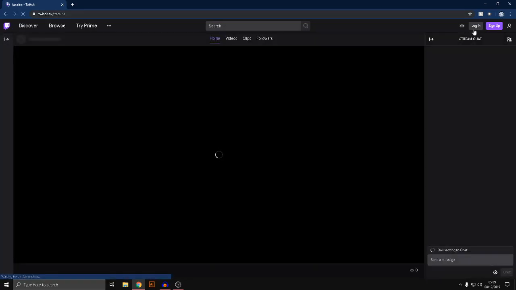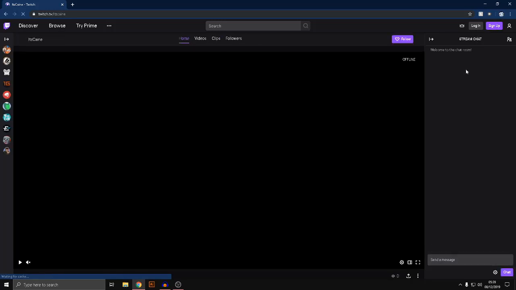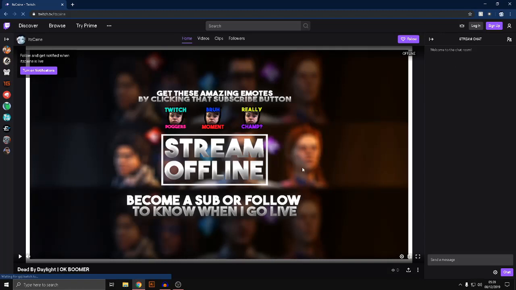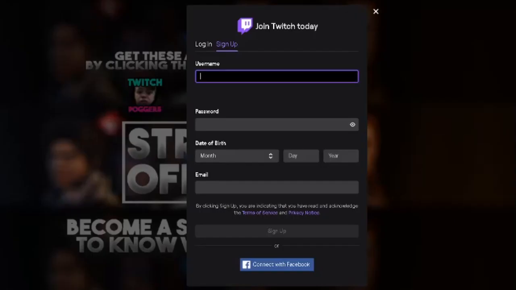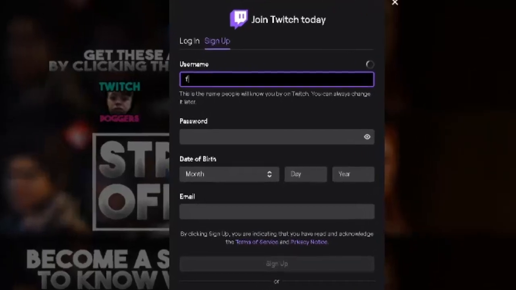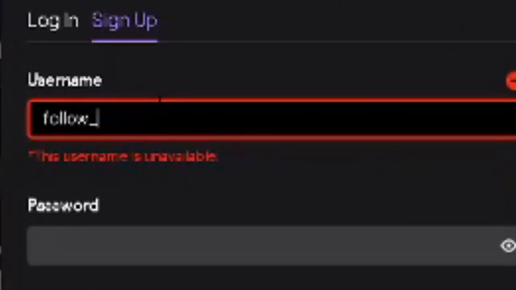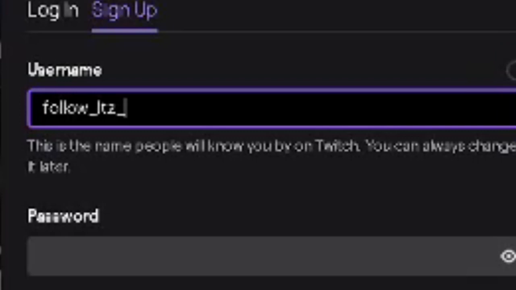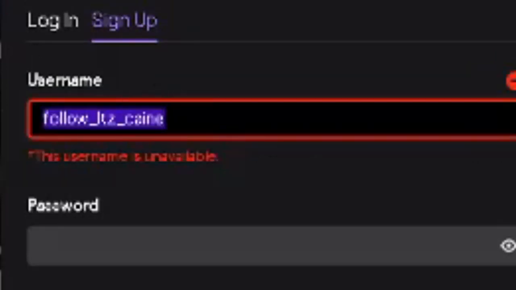As you can see, I'm not logged in at the top. I purposely logged out just to show you guys how to make an account. So we're on mine now. What you want to do when you get on the home page, which obviously this is the home page, is click at the top to sign up. Once you've done that, you want to create a username. I'm going to just call this follow_it_Kane. And the name is invalid.